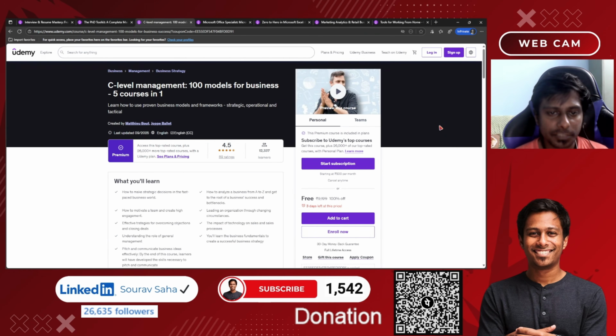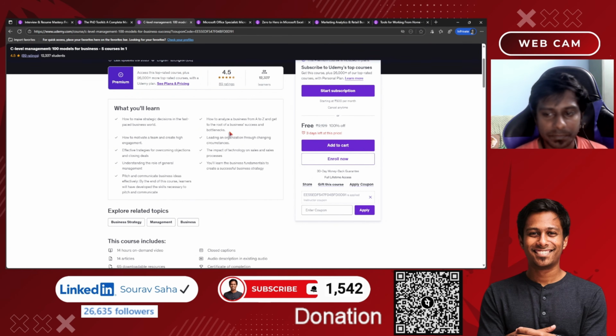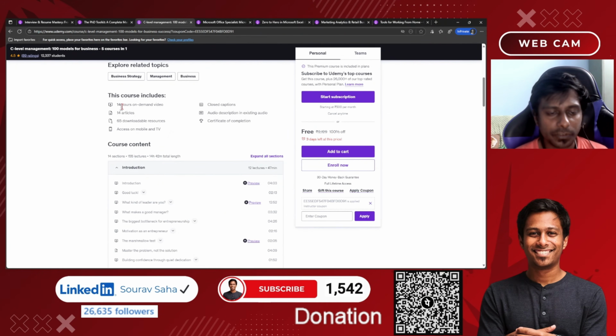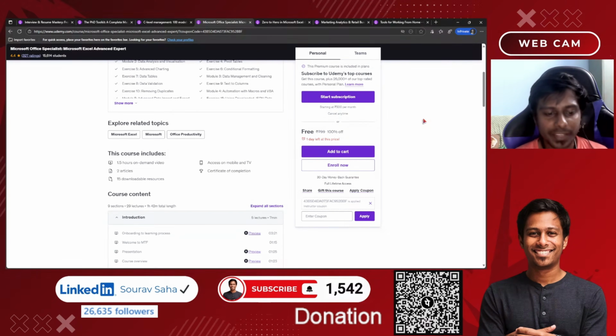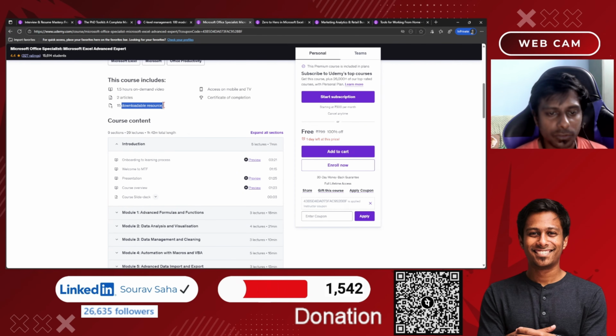C level management 100 models for business 5 in 1 course. That's a premium course. Here it includes 14 hours course time, 14 downloadable articles, 65 downloadable resources, and etc. Next, we have Microsoft Office Specialist, Microsoft Excel Advanced. That's a premium course that includes 1.5 hours course time, 2 articles, and 15 downloadable resources.